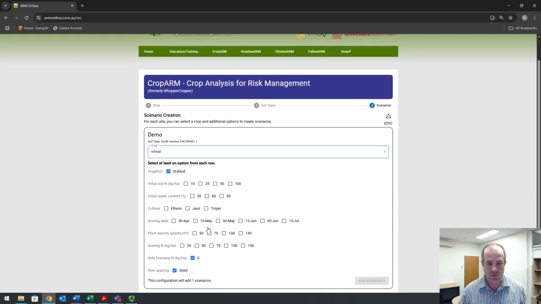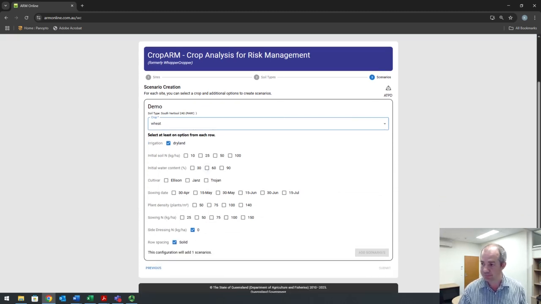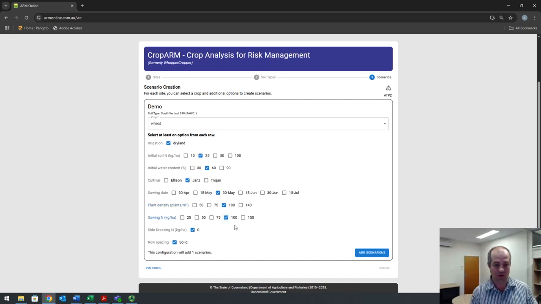So if you remember what our first scenario was, and you've got it written down, if you don't recall, it was the 25 kilos of initial soil nitrogen, 60% full of water. Jans is our cultivar. We sowed it on the 30th of May at 100 plants per metre squared with 100 kilos of nitrogen of fertiliser at planting. Okay, so that's our original scenario.